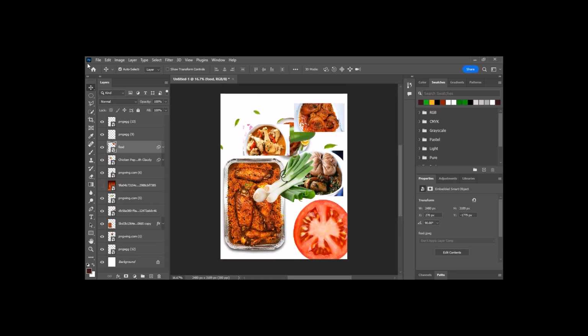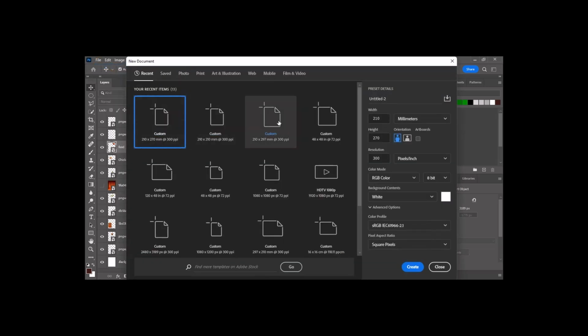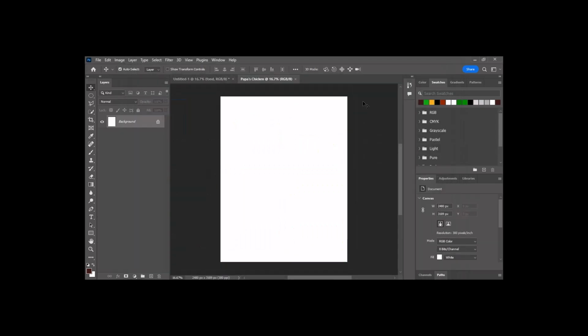So as always, we need to create our canvas. Click on new, using this size. Now we can change the name of our preset to Harvest Chicken, right? Harvest Chicken. And click on enter. So this is our canvas.